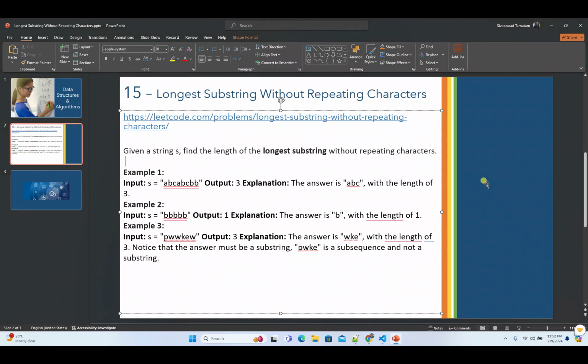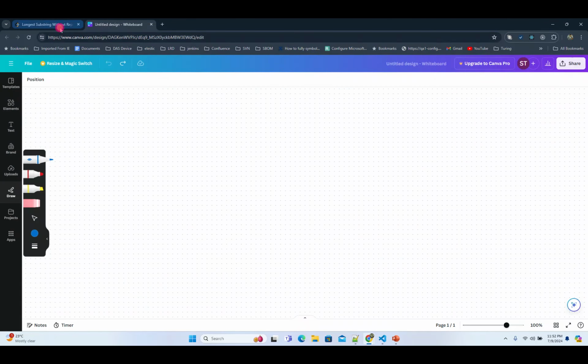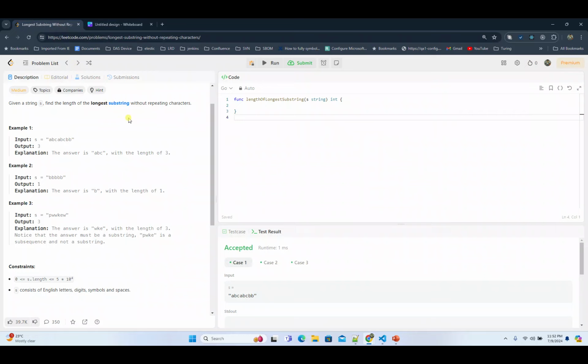So in the previous session we discussed the fundamentals of Golang strings, how they work, how concatenation works, and other optimization techniques we can use since strings are immutable. Now we'll try to solve one of the LeetCode problems, which is the longest substring without repeating characters. The problem is very straightforward.